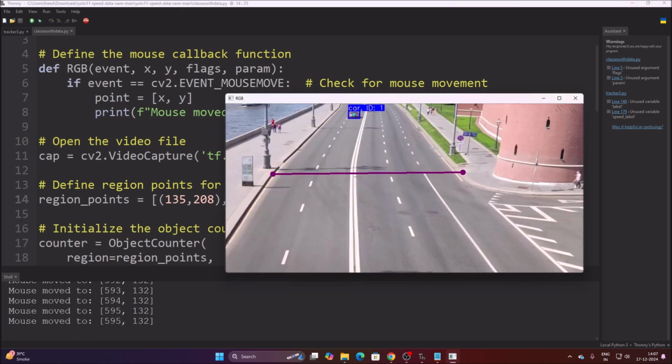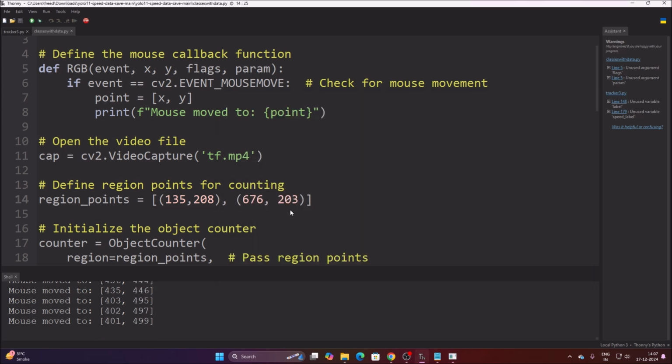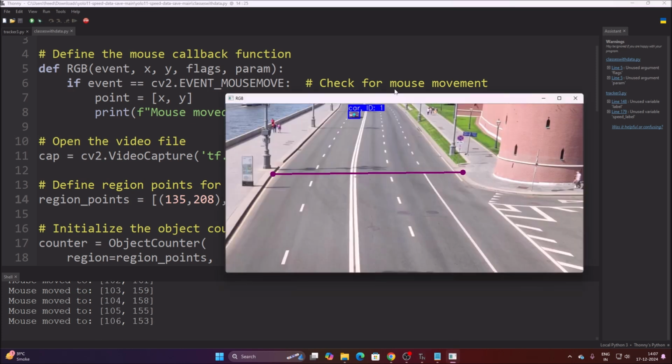This is what your end point. You will get the coordinates inside the shell and mention the coordinates. Done. It will draw the line. That's it. Now here, as you can see, it's detecting our class, which is basically car.